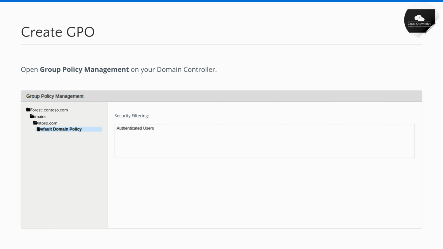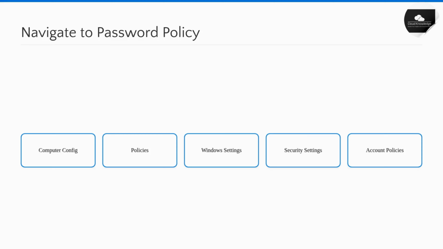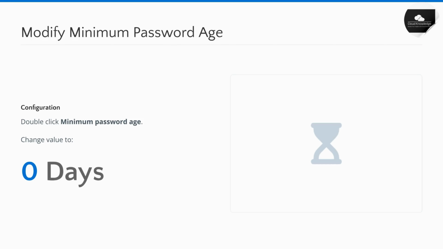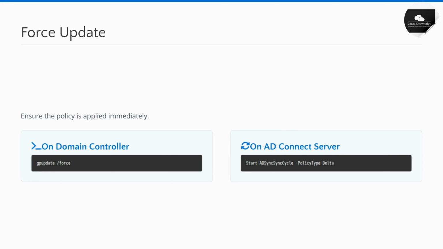Open Group Policy Management on your domain controller to create or modify a group policy object. Navigate to the Password Policy section within the Group Policy object. Double-click Minimum Password Age and change the value to 0 days. To ensure the policy is applied immediately, run gpupdate /force on both the domain controller and the AD Connect server.